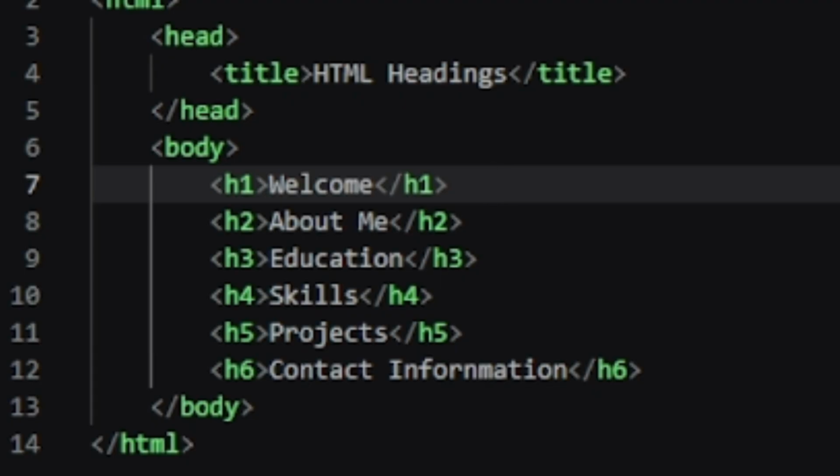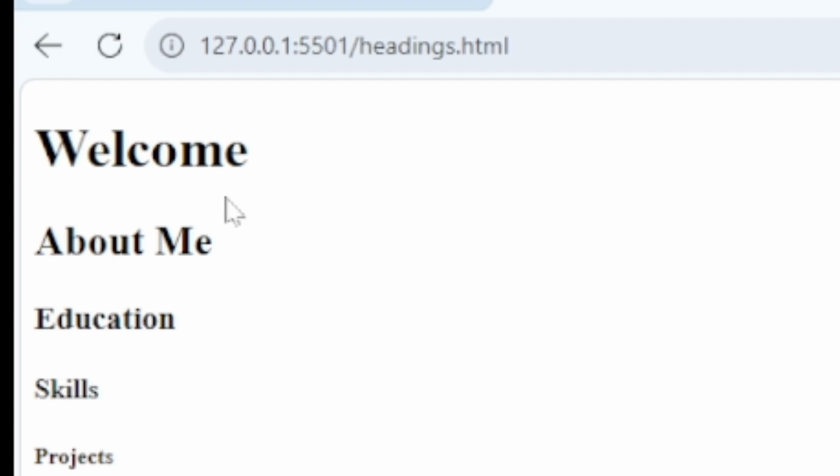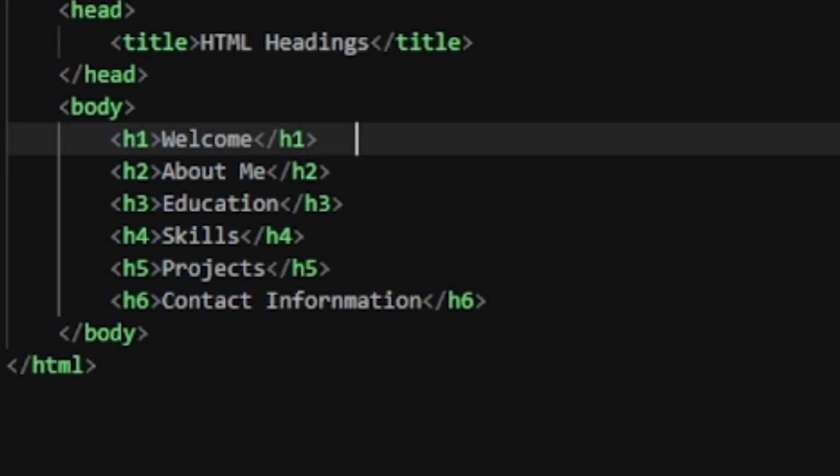So good headings help search engines and users understand your content better. This can improve the visibility of your website in search results. So this one here, you can say welcome, about me, education, skills, project, and contact information. But here, what is the welcome about? The search engine will not get much information about that welcome.